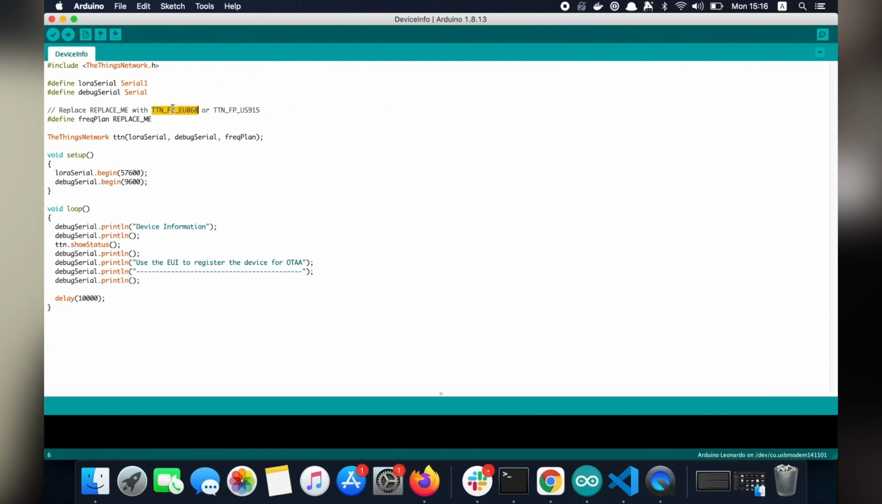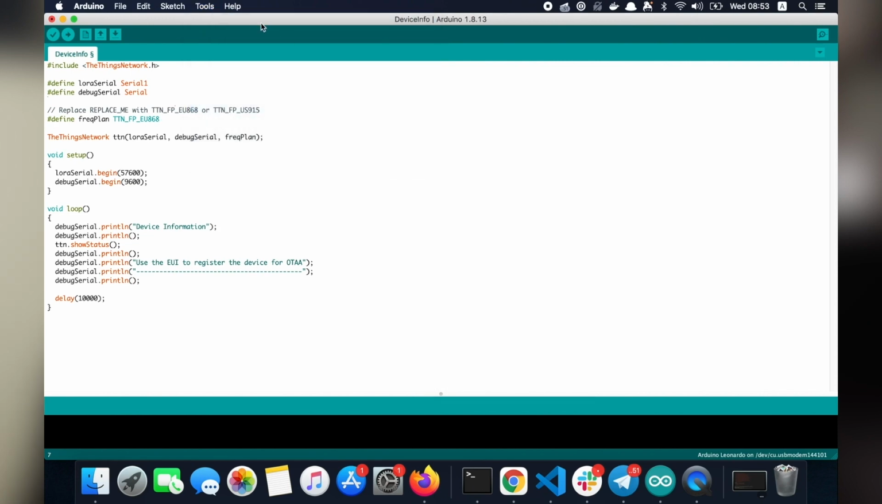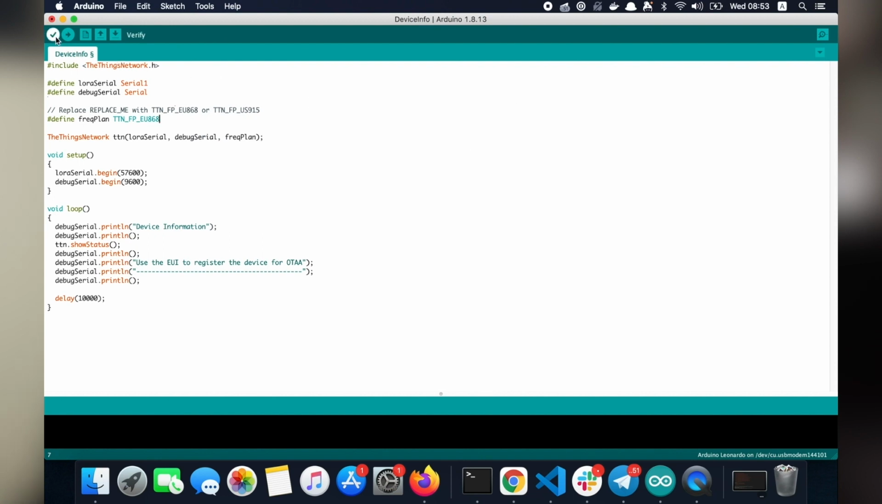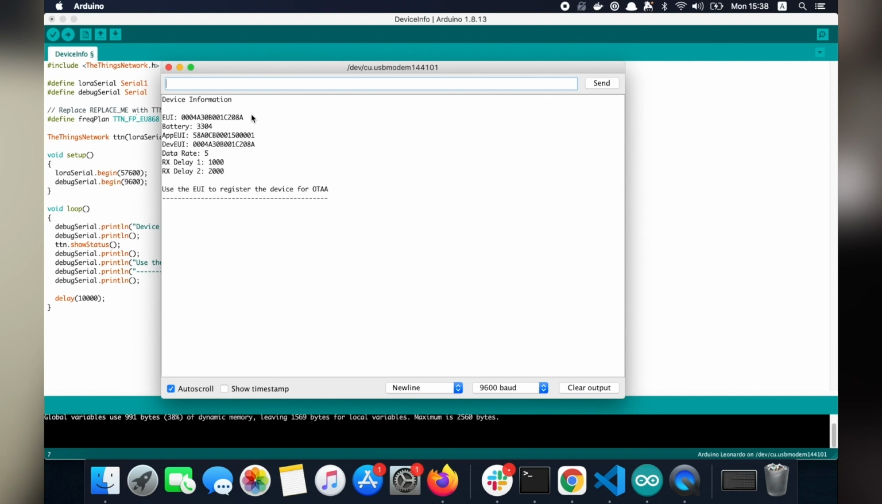Replace frequency plan with one matching your region. I'll use the EU one. Before uploading the sketch, make sure that you selected target board to Arduino Leonardo and selected the correct USB port. Then verify and upload the sketch. After a while, you'll be able to see the AppEUI and DevEUI. Now we can go to the console and register the end device.